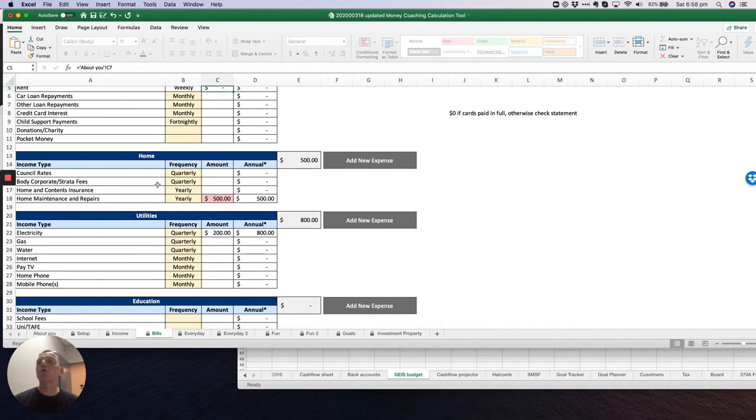Now, there are 4 pink boxes. The 4 pink boxes are things that you're not allowed to make zero. Because if you plan to have zero home maintenance and repairs, maybe that's the case if you're renting, but even if you're renting, there's always a chance that you might want to do something around the house. You might want to put up some shelves. You might want to buy a new doormat. You might want to put something in there. And so we want you to estimate what that figure is.